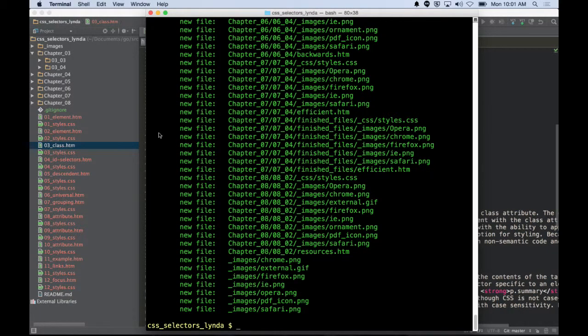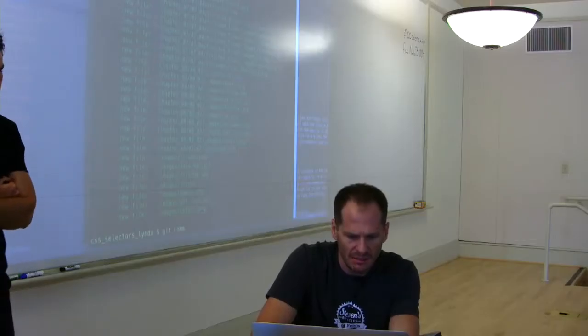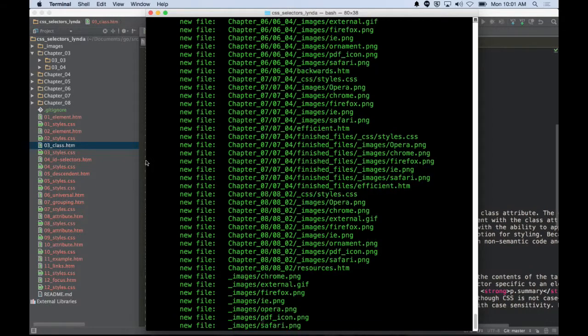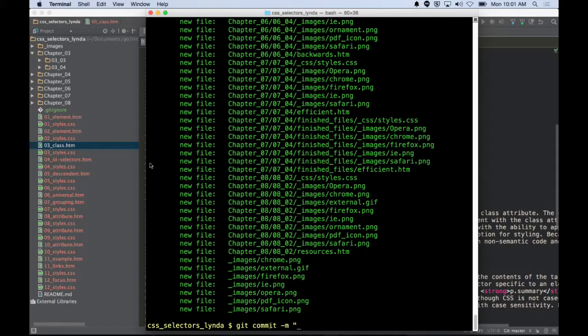Good thing to know. So the next one would be a git commit -m, which means I'm going to make a commit and then give it a message, and the message would be like, adds first files.